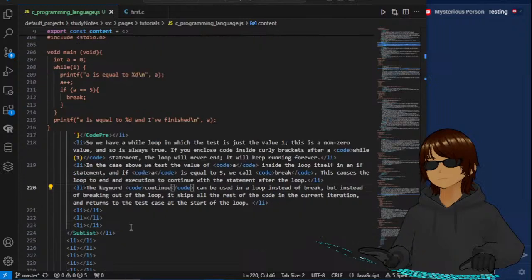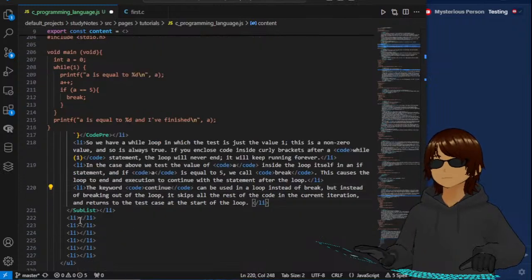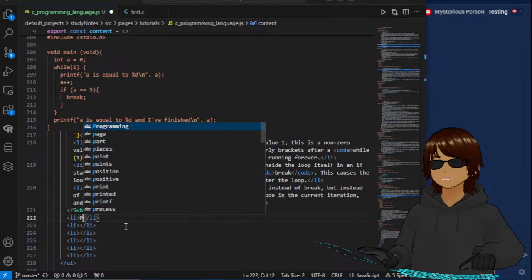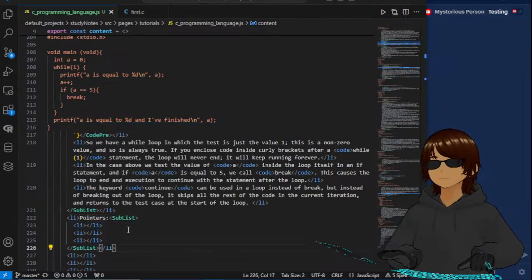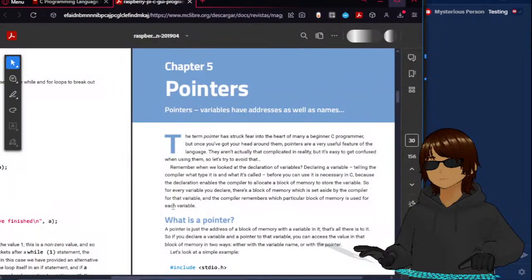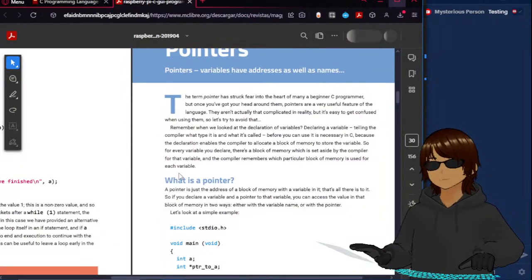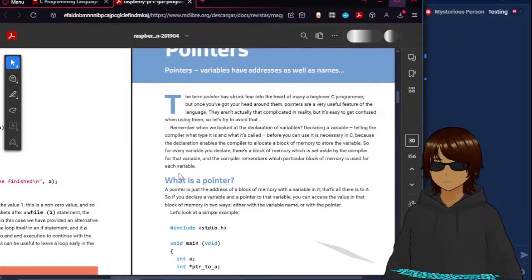Pointers. Okay, this part can get confusing for me. The term pointer has struck fear into the heart of many beginner C programmers. But once you have got your head around them, pointers are a very useful feature of the language. They aren't actually that complicated in reality, but it's easy to get confused when using them. So let's try to avoid that.